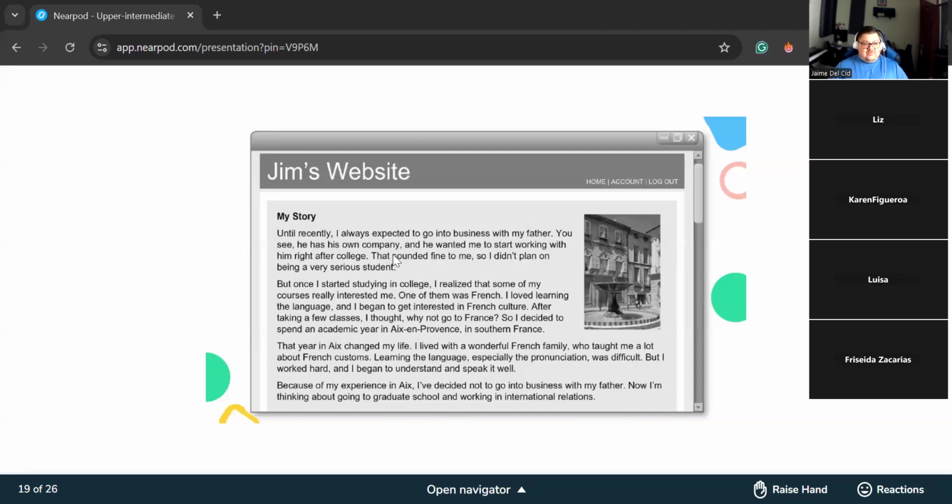So here, this person is talking about his experience in life. So he wanted to help his dad in the company, but some things happen. And when he was studying in college, he was really interested in some topics. And we see some words that are actually in French. So I'm not going to be correcting those on you because we're not learning French, right?